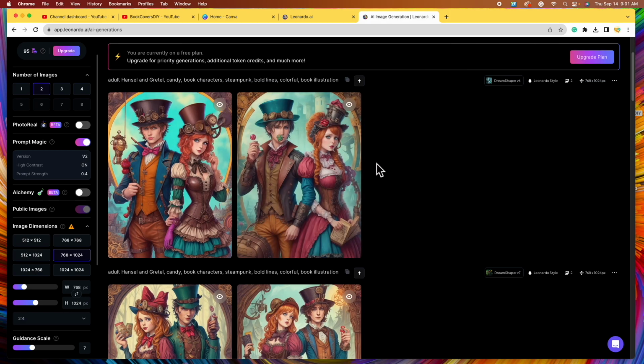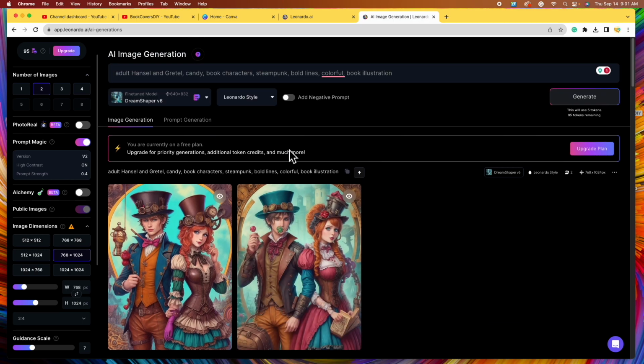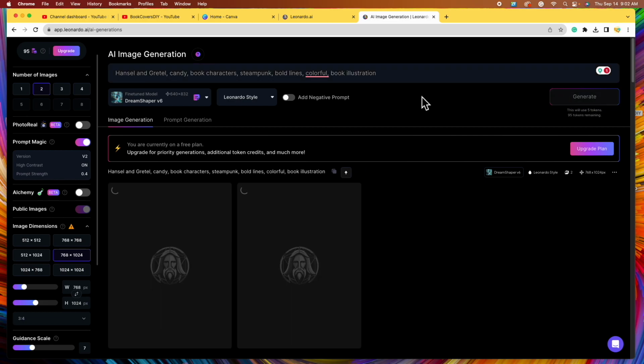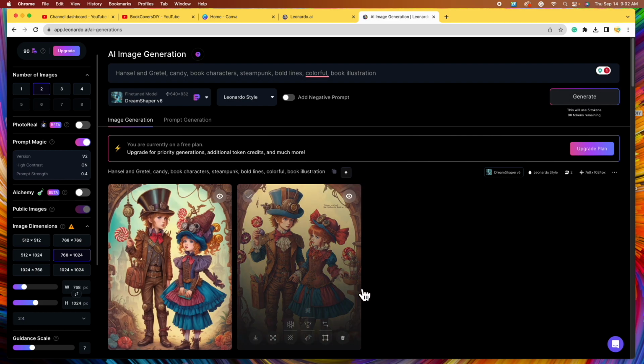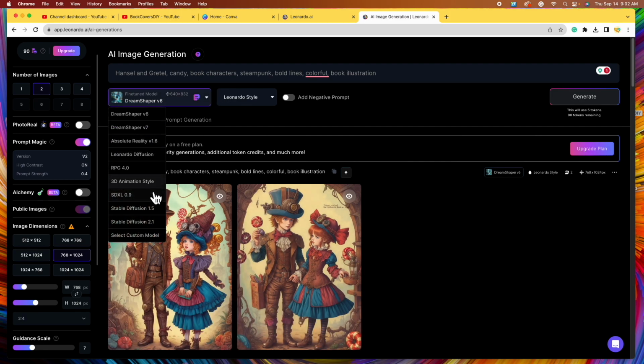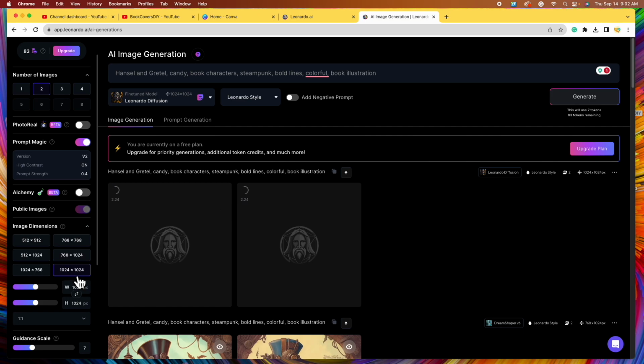Okay, so I kind of like this one. I don't like this pacifier or whatever is in his mouth. Let's take off adult and just click generate. Okay, and now they're back to being small children. I think, as always, I'm happiest with the Leonardo Diffusion. Let's try that again. Oh, it changed it to 1024. I should have changed it to 768.